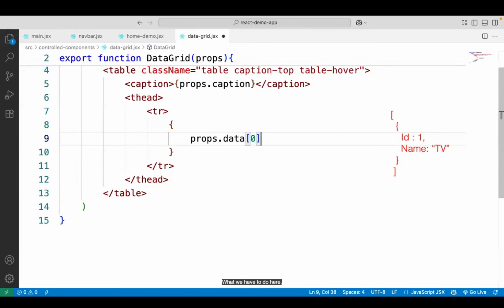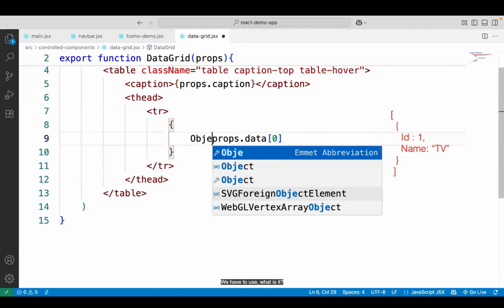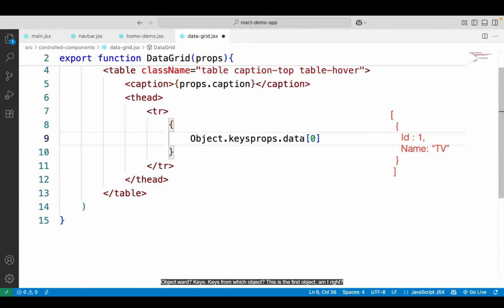So here we have to use Object.keys. Keys from which object? This is the first object. It is going to read every key from this first object. This data of 0 is referring to the first object, and all the keys in that object will come. Object.keys requires an object name, and the object name is props.data of 0, the first object. So it returns an array of keys.